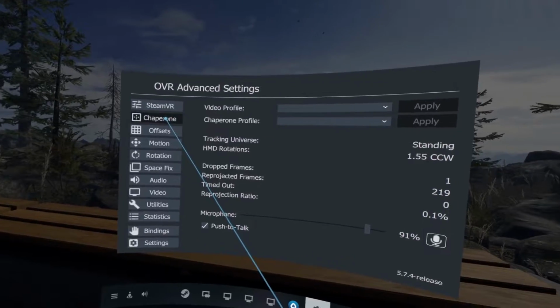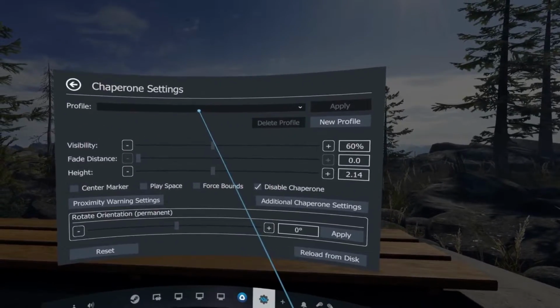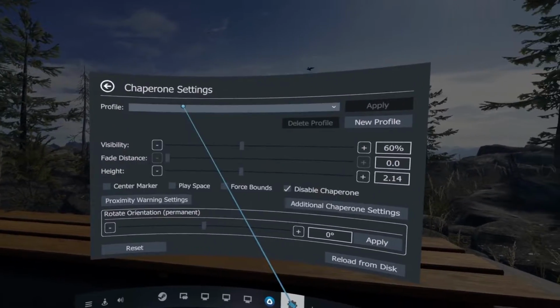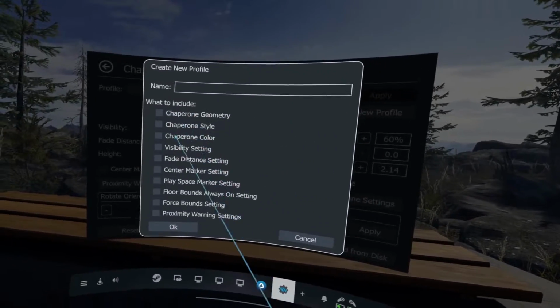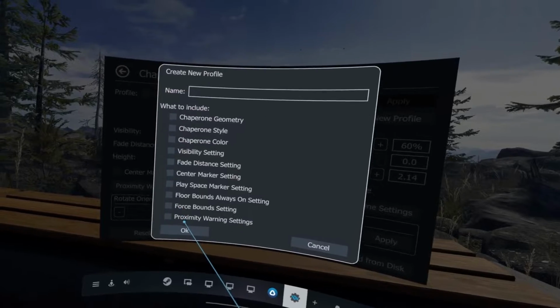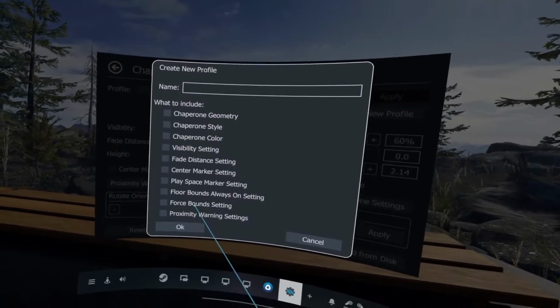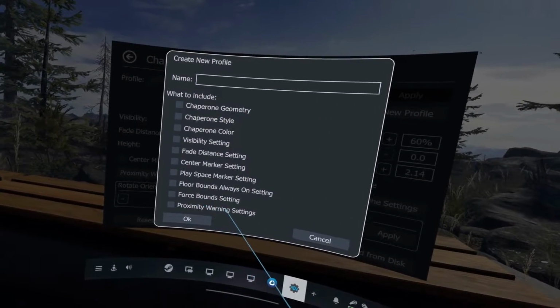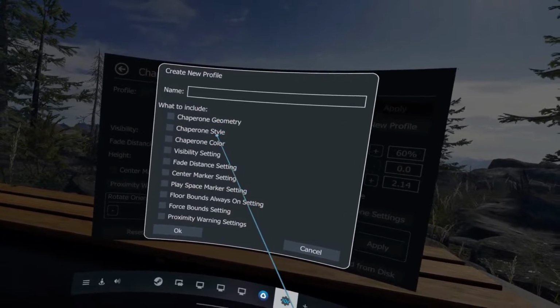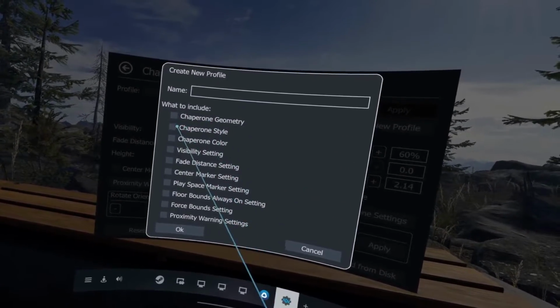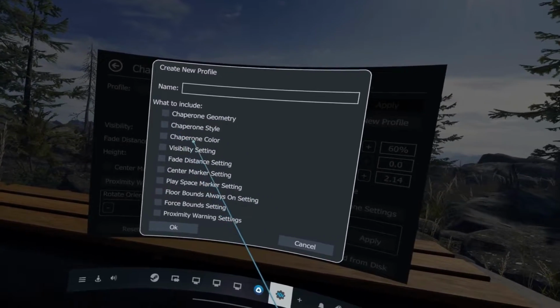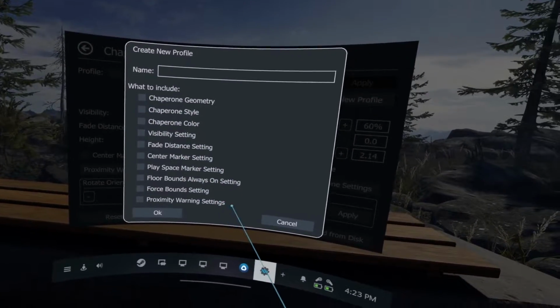Now we will move to the Chaperone tab. And here is where we can make our profiles. And these are the settings that will be saved when you create a profile and a name, obviously. But essentially you can just automatically switch between a couple saved profiles, including your geometry and your style choices.